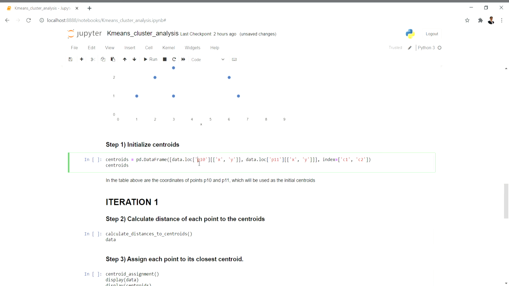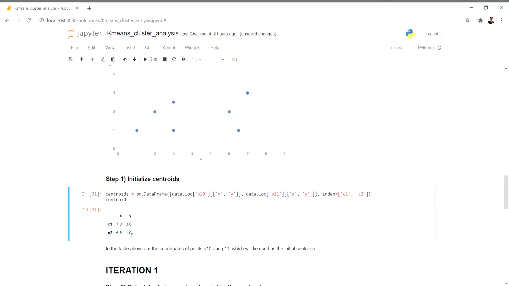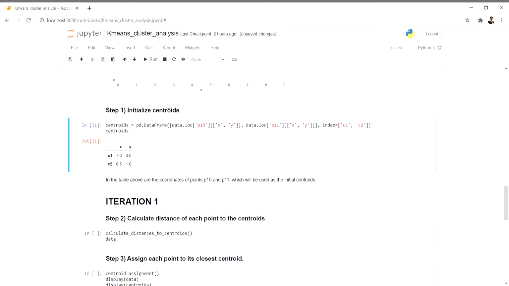So this is nothing but label based indexing. You're passing the label p10 and its x and its y. Similarly for p11, its x and its y, and the index c1 and c2 as the centroids. So see, in this way, c1 of x and c1 of y, c2 of x and c2 of y. Okay, so now since we did the initialization, the next step is to do the iteration.